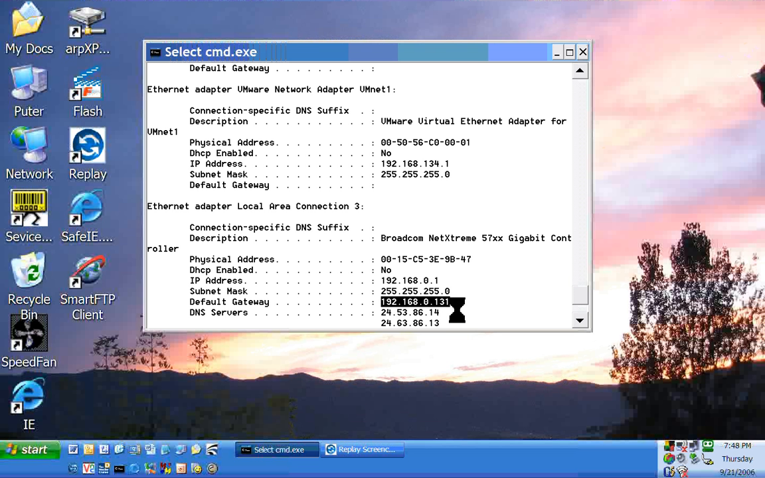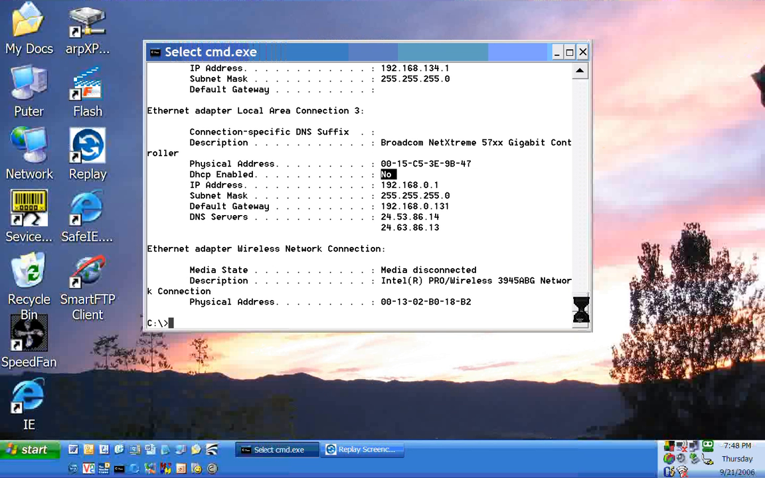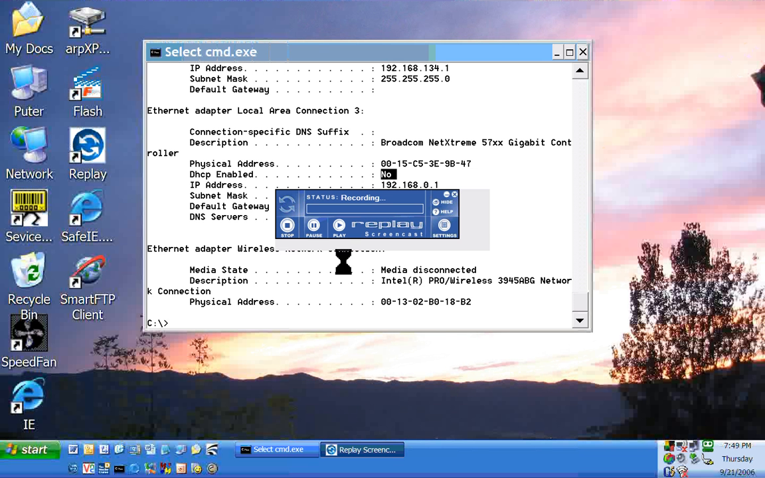Default gateway, another important setting. It shows the two DNS servers that I have here, and also importantly shows the MAC address, or the physical address. It tells whether DHCP is enabled or not. So those are all really important settings that you want to be concerned about when you're doing Windows networking. So we're going to continue this on the next recording or file.